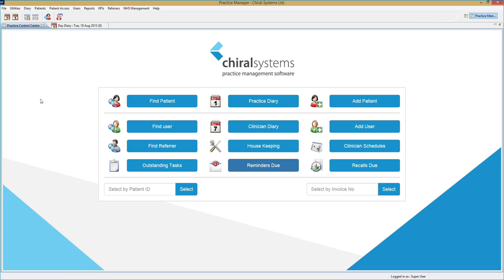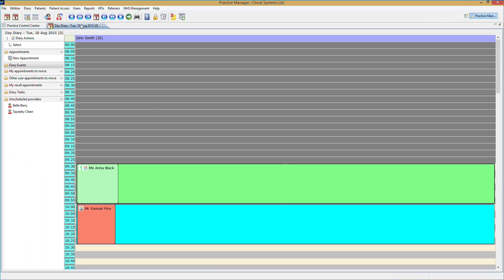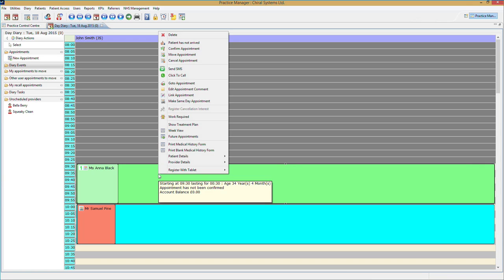To send the forms for the relevant patient to the tablet, go to the diary and right-click on the patient for the drop-down menu of options. You will see at the bottom the option to register with tablet. Selecting this option, you will then have three further options: patient details, medical history and consent forms. Let us start with patient details.